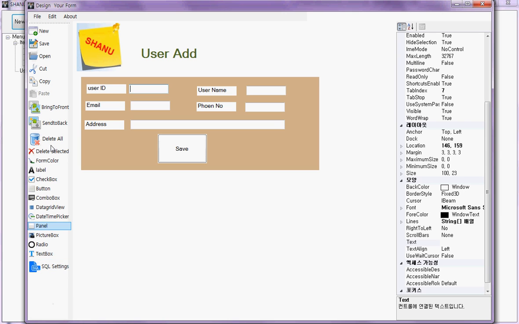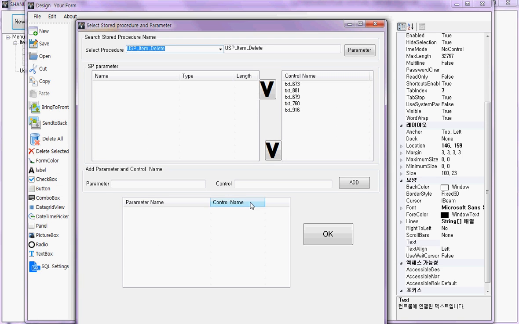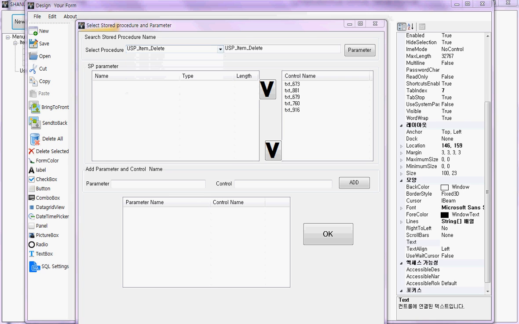So what we do is we click on the toolbar, we click SQL setting. So now we can see there is a new form design. In this form, by default I will display all our procedure names from our database.